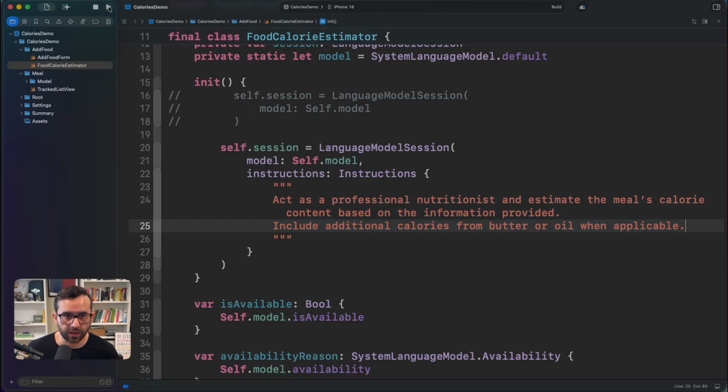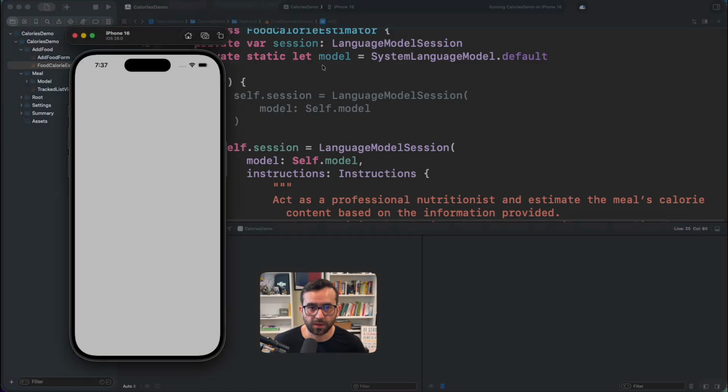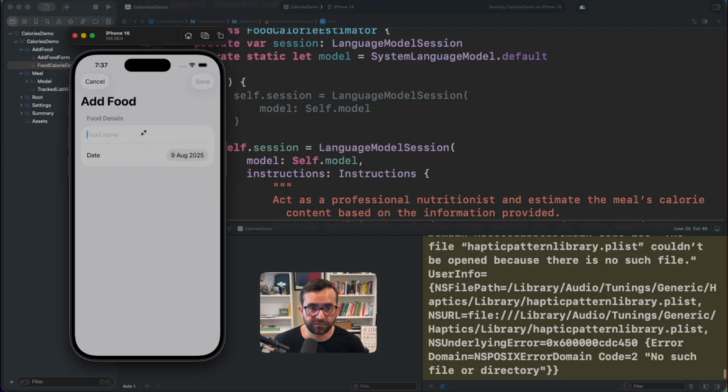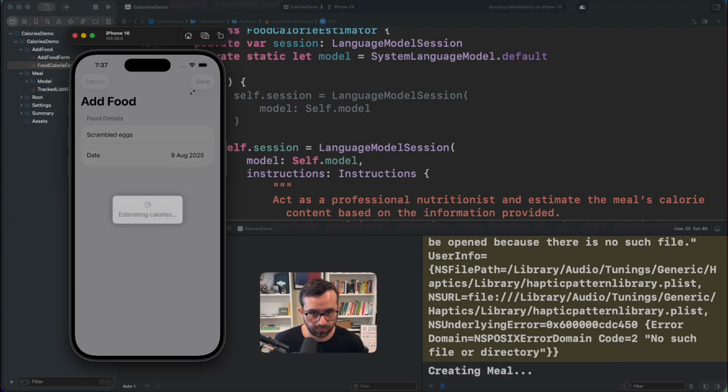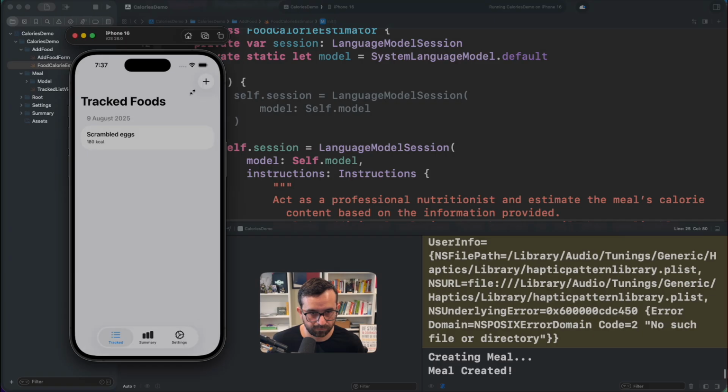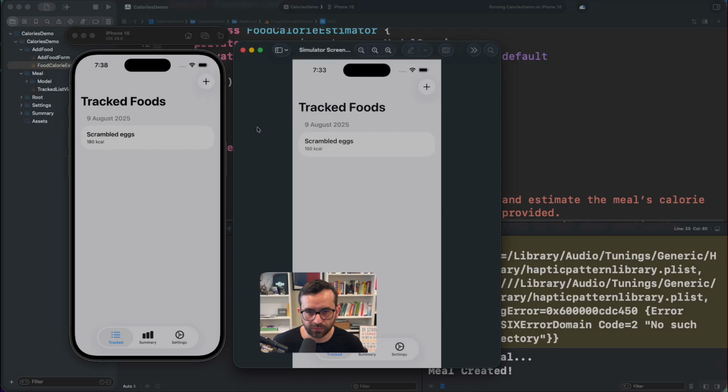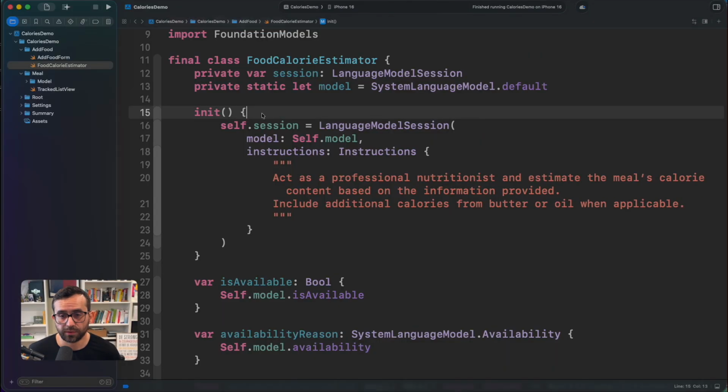Let me click on this again and see how the app will react. Remember that in the previous calculation, we got 150 calories. Let's see now. Scrambled eggs. 180. Okay, it's definitely a little bit higher than the previous time. And we can see here the comparison, 150 versus 180. So now you know how to use instructions in Foundation's Model Framework.